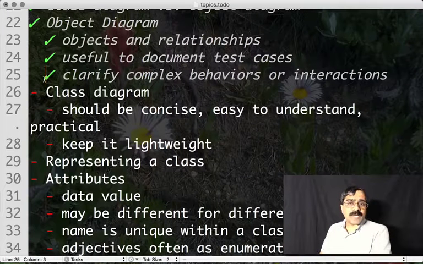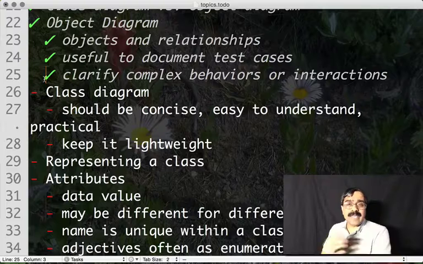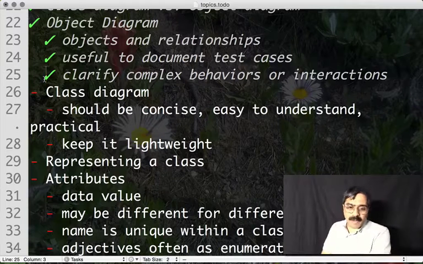So use the object diagram when you need clarification or you are compelled to show a specific instance or interaction between objects. Do not create object diagrams unless you need to explain some intricate relationship, so use that very sparingly.